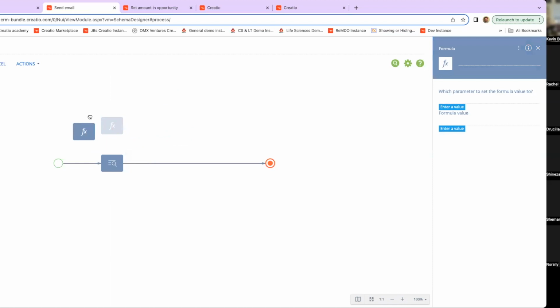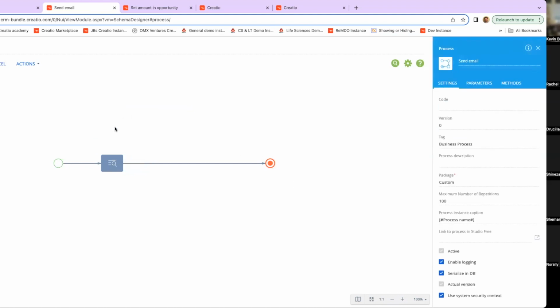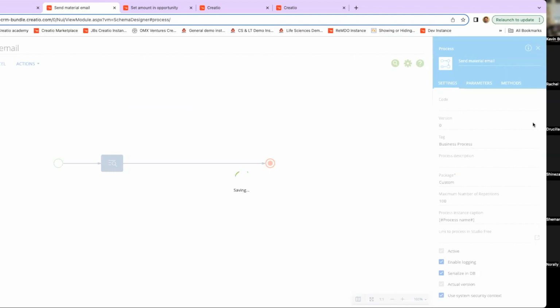And so if I call this send email, I'm going to delete the formula element because this is right now hanging out on its own. It's not on the process flow, and so therefore it won't abide by the start and end flow. So send material email. I'm just going to save this, and then I should probably put an email element on it.